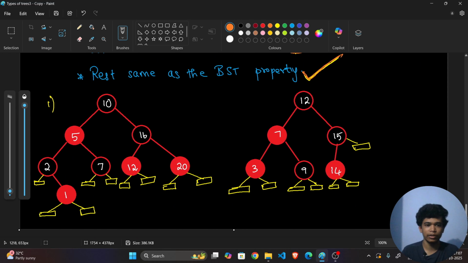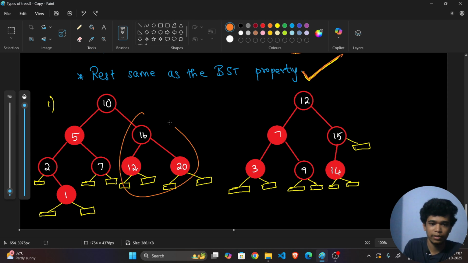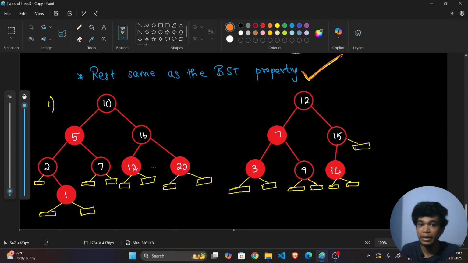So let us check for the BST. For 10, all its left subtree has lesser values and all its right subtree has greater values. And for this 5, all its left subtree is lesser and right subtree is greater. All the nodes are following the BST condition, and also, is it a balanced tree? Yes, it is a balanced tree. Can you understand this? Yes, you can observe this. It is balanced, right?